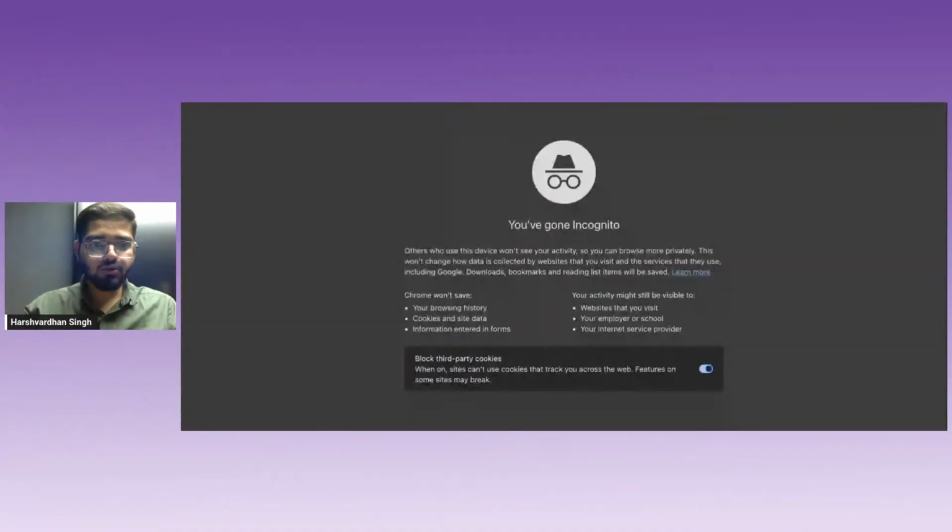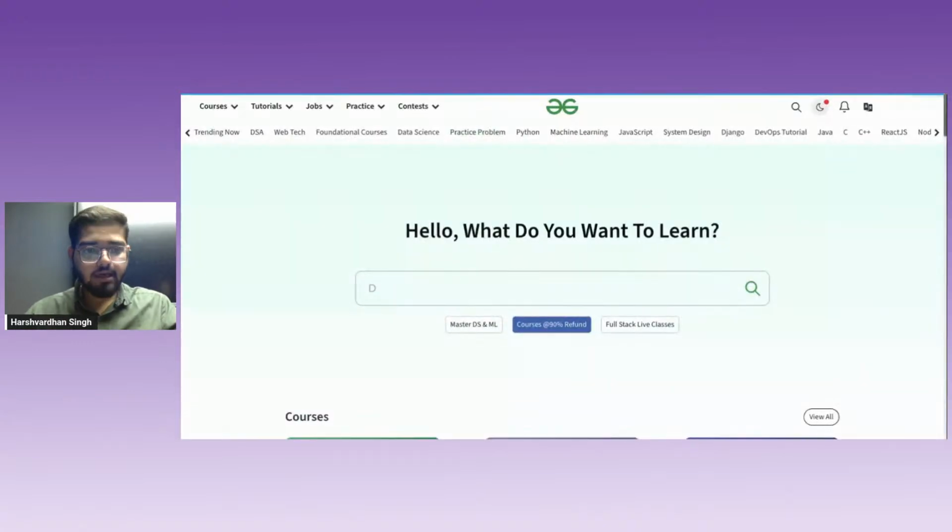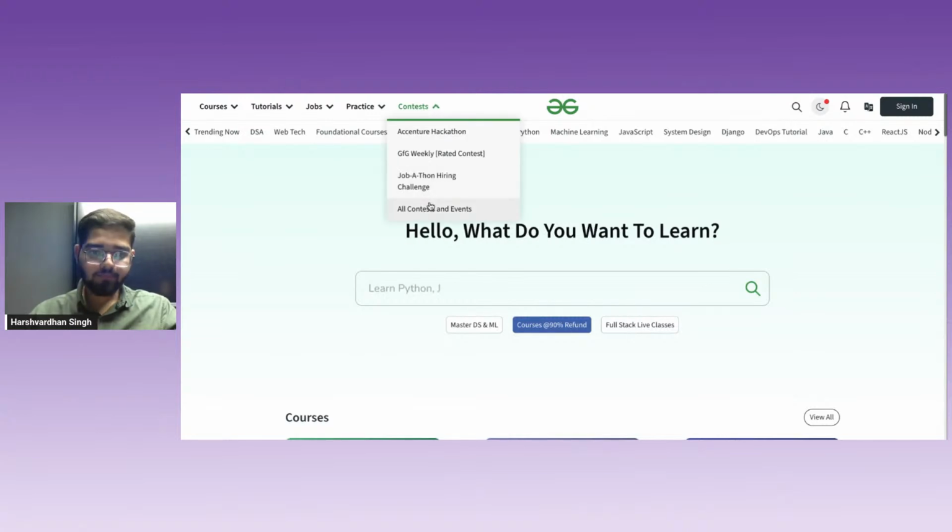Okay, let me share my screen first. Okay, so right now I'm in an incognito tab just to show you how exactly things are going to work out, right? In an incognito tab I've just opened up GeeksforGeeks. From here you can go to the contest, or you obviously have the link for that, through All Contests and Events.